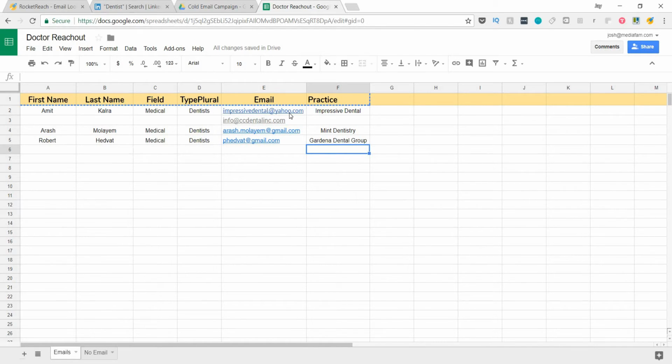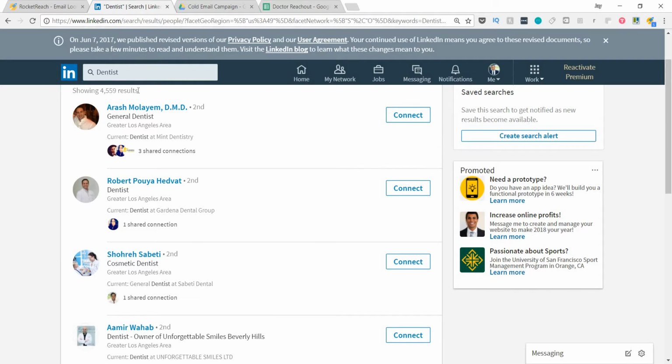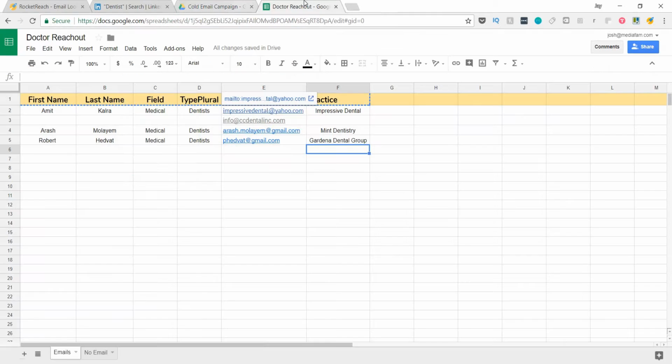Email, and then their practice, which is the name of the practice that they work at, right? So this person works at Mint Dentistry. This person works at Gardena Dental Group. This person works at Sabeti Dental. You can see that whenever you click in on them too.